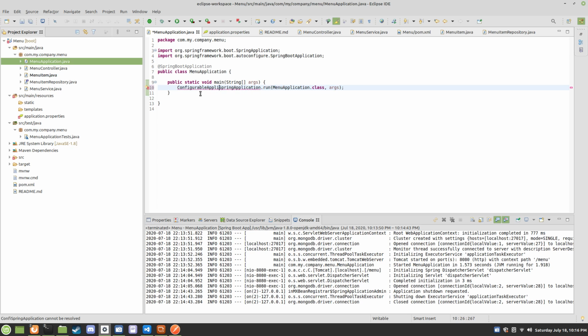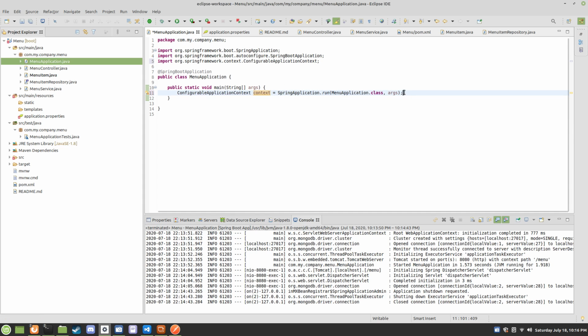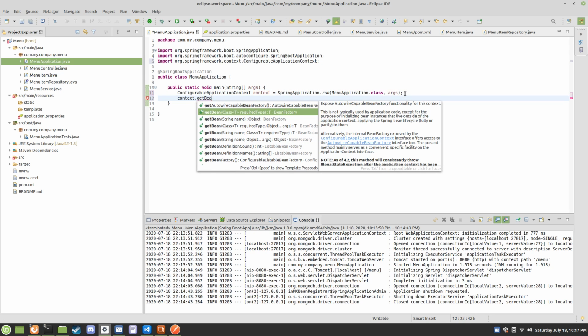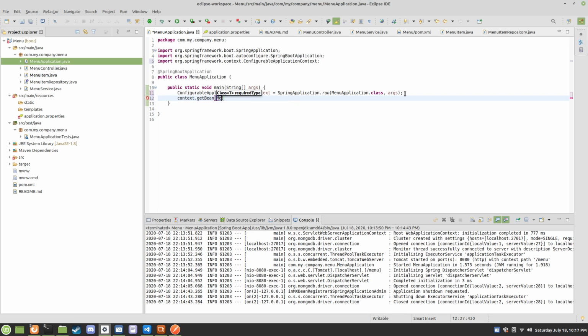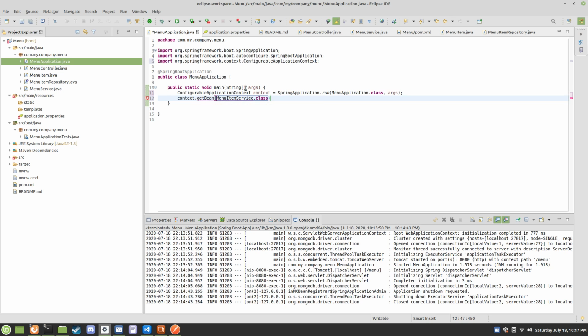So the first thing we're going to need to do is pull out the configurable application context from the bootstrapped application. And then with that context, we're going to need to get the bean of the menu item service. And we're going to need to import, we just called it the menu service.